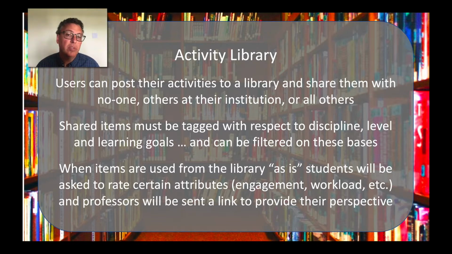And the important part of this is, of course, it will provide a means for filtering, so that when somebody is looking in the activity library, if they want to look for a third-year level calculus activity, they could search on those bases or any other basis that's tagged and find activities that satisfy those filters. And as this library grows, that will allow it to be searched effectively.